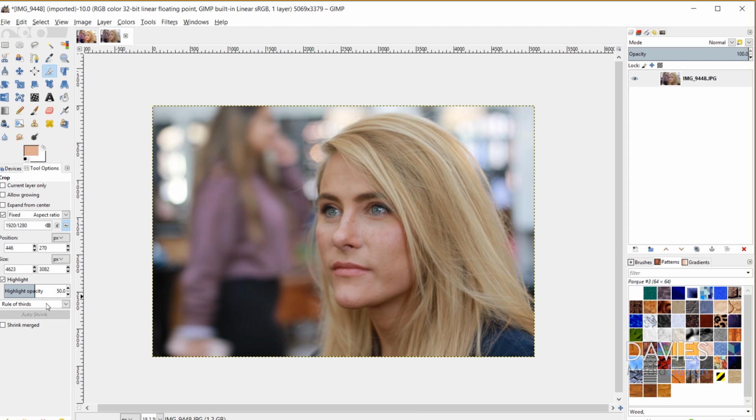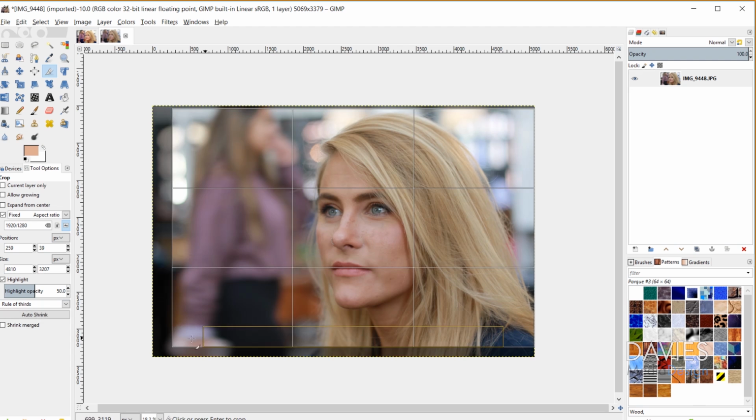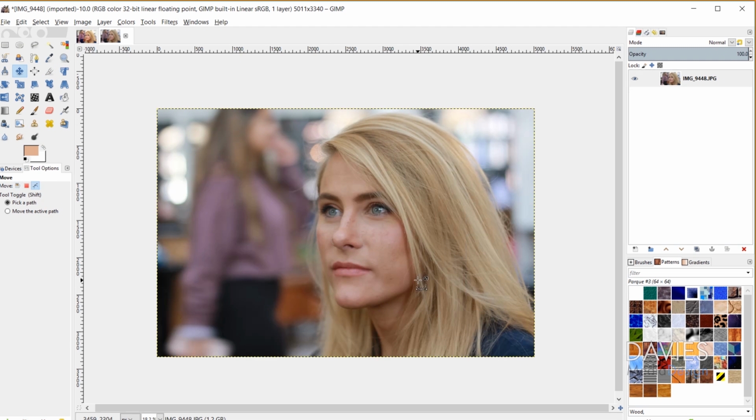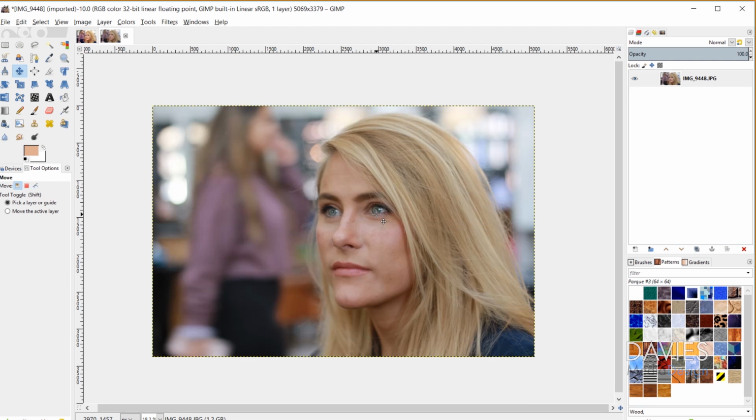And by the way, I did have my rule of thirds guide set here, and that's why you saw those lines. That just allows you to see where your subject is within this rule of thirds principle that's found in photography. And I'm just going to grab another tool here and hit Control-Z because that did crop that right there.